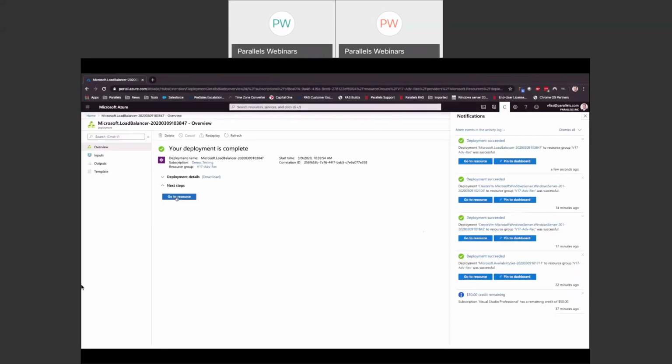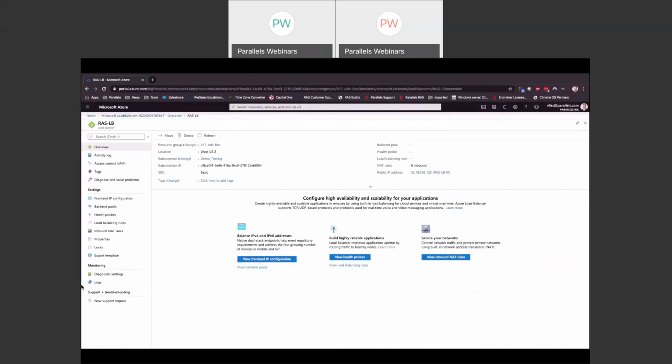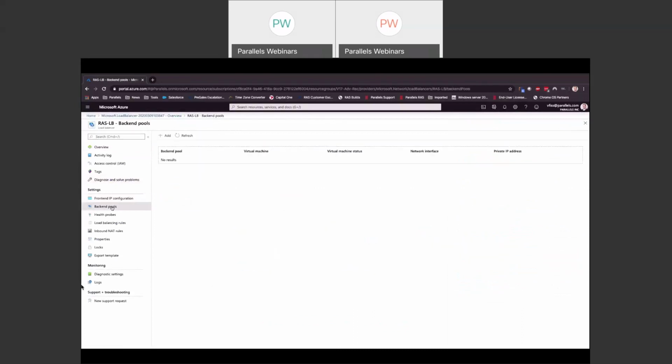Okay, so let's take a look at it. We'll go to the resource itself. And from here, now we can create the other things we need to do. So let's start with the backend pools. From within the load balancer, I can click on backend pools right there. Okay, and then I'll click add. We're going to add a pool. So there's the add button.